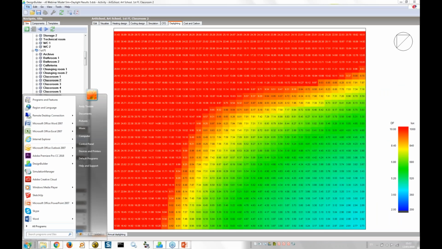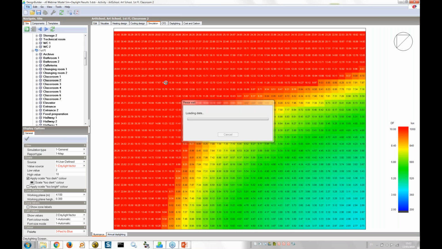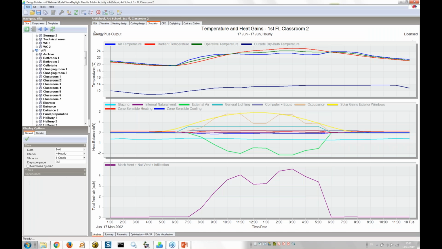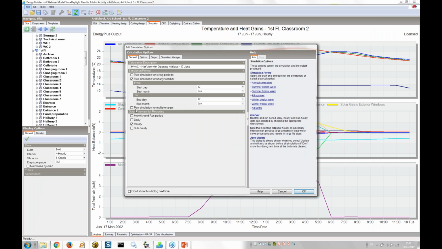First, we'll go to the simulation screen and to the calculation options dialog here. So this new option enables you to run a simulation for multiple years. This can be really important for simulation accuracy when working with models where there is very heavy thermal mass included that may affect the performance of a building.